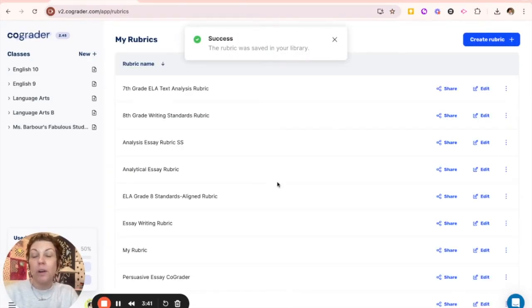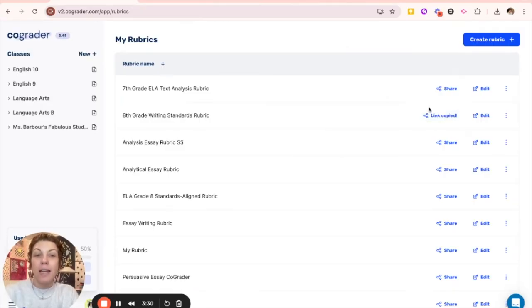Come to this screen where all of the rubrics that you have created or imported live. When you find the one that you want to share with someone else, all you have to do is click share, and it automatically copies that link. So then you can paste that link into an email to another teacher and go ahead and click send.